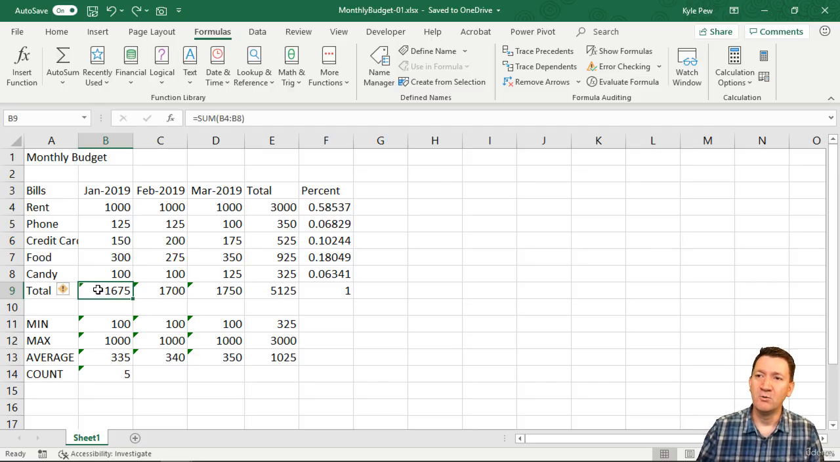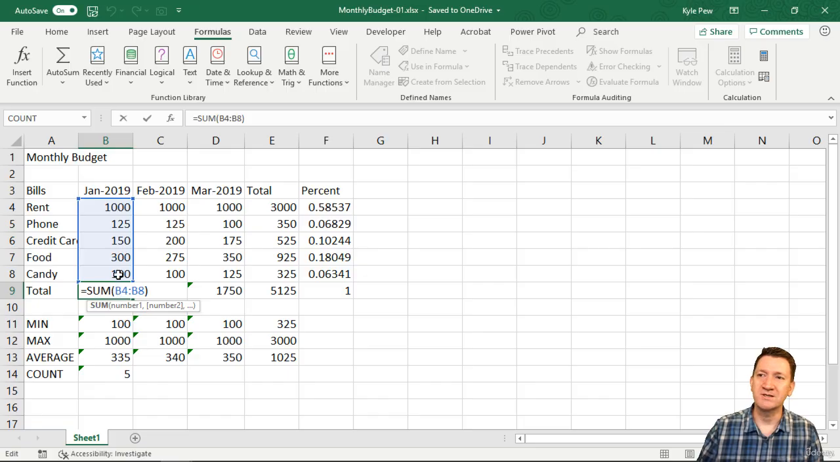So here, we're using the sum function to sum up cells B4 to B8. That's great. That's what we want. But Excel sees the date up here at the top and says, wait, that's a number too. We should be including that inside of this formula. So again, it's Excel trying to be helpful.